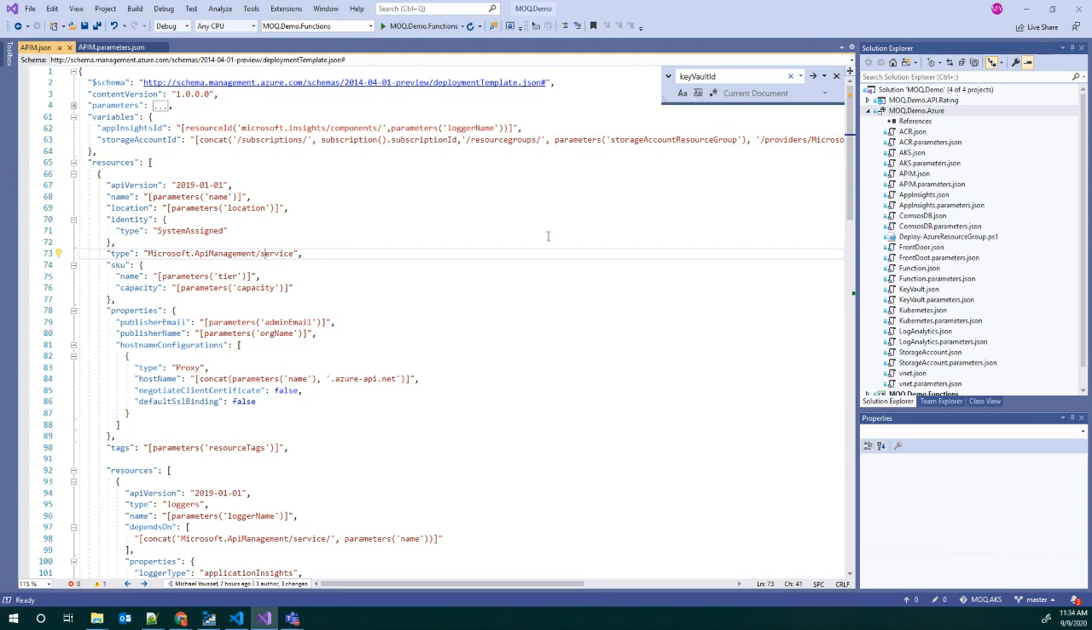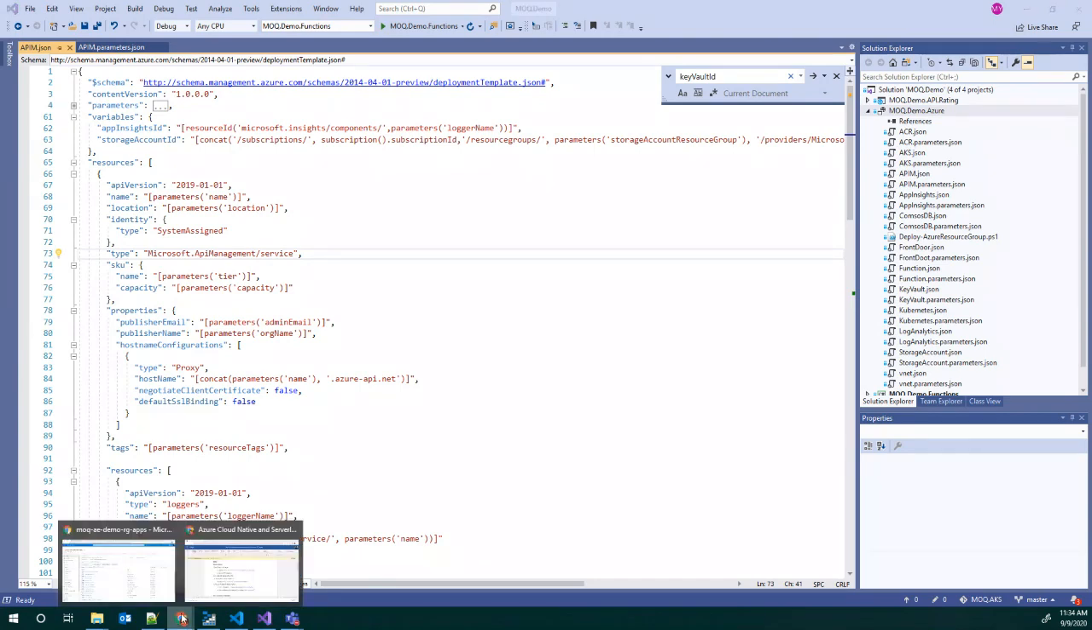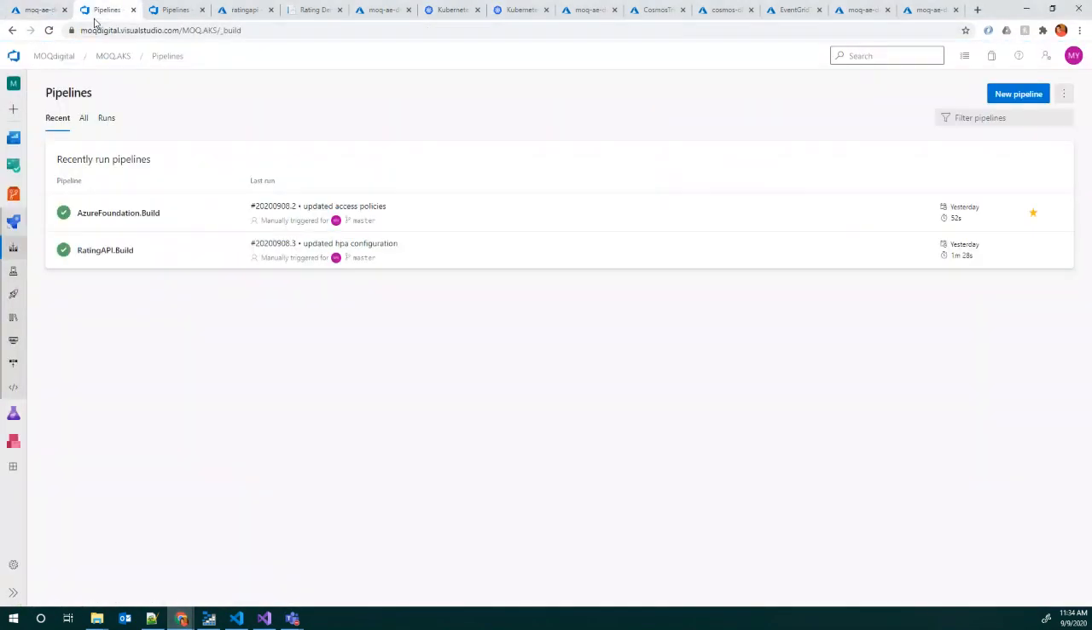Now that we have seen the files stored and versioned in source control, the next step would be to explore how the DevOps pipelines can help us take these files and execute them and package them to provision a whole new environment in Azure. So if I go to my Azure DevOps tenant, you will see we have got a pipeline here called Azure Foundation.build.